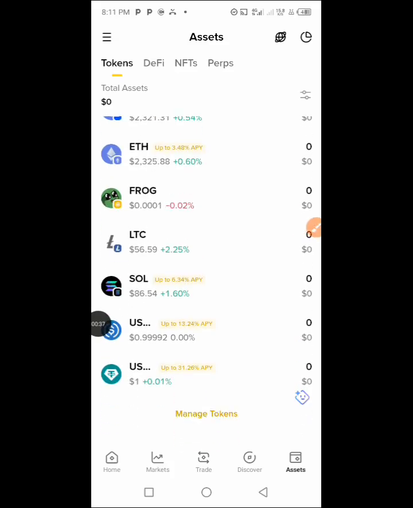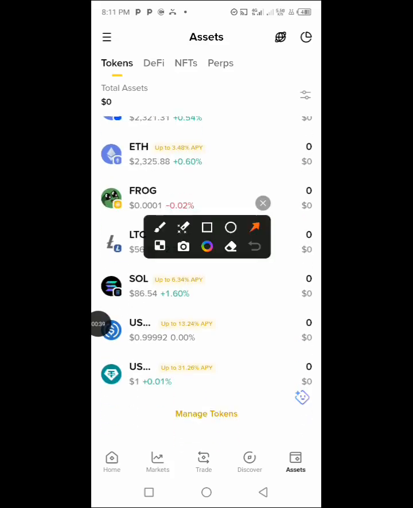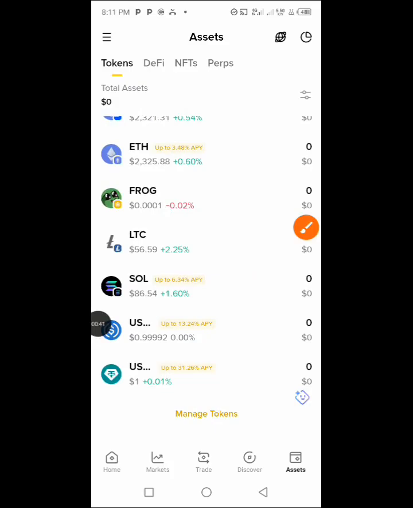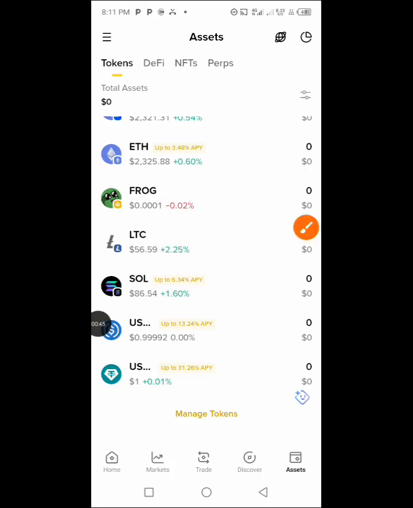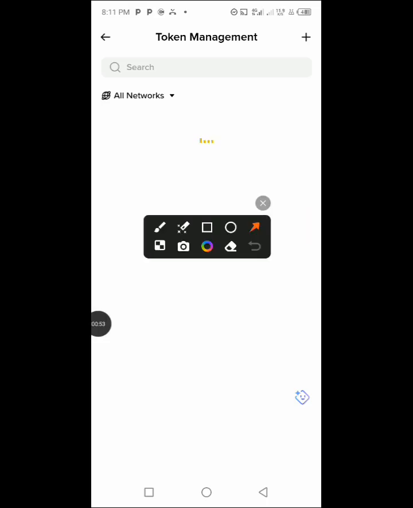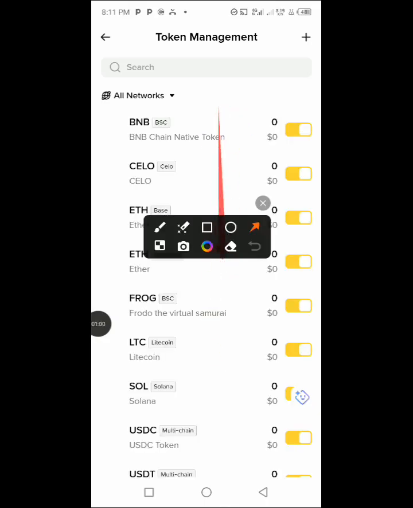USDT right here. Now this is USDT right at the bottom, but in case you don't find USDT right there, you can always search for the various tokens right here. Any token you don't find in this dashboard, always click on manage tokens and then search for the list of tokens right here.